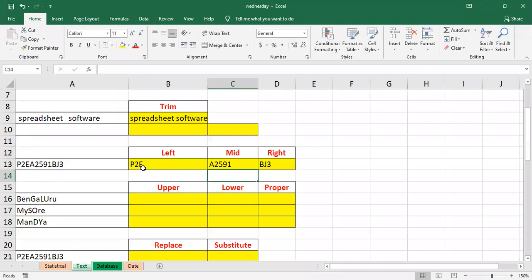Okay. To extract the characters from left, we use left function. From right, we use right function. If you want from the middle, we use a function that is mid. Okay. Next, here we have upper, lower, and proper.